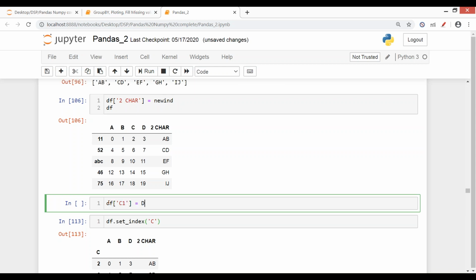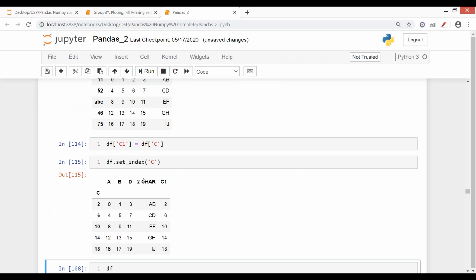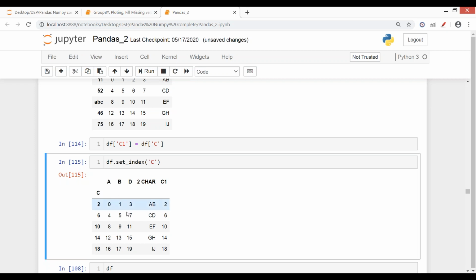If you don't want that column, and then you see now you have C1. The same data is still there, but you cannot do this thing कि आपका C index भी रहे and still exist in your column, still exist as a column. No, that won't happen.